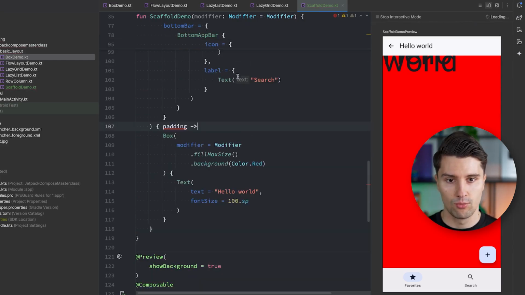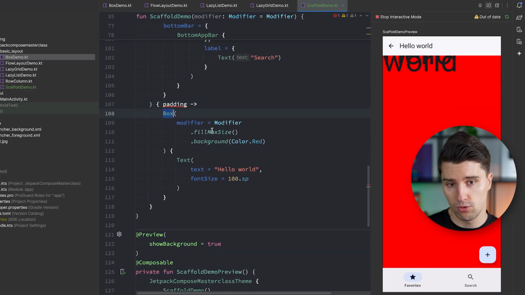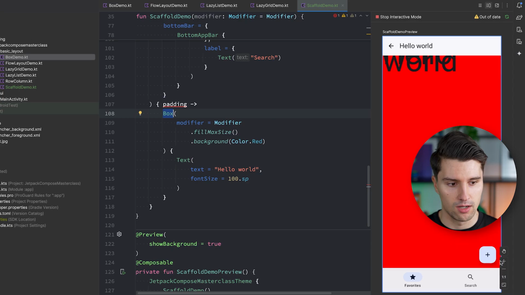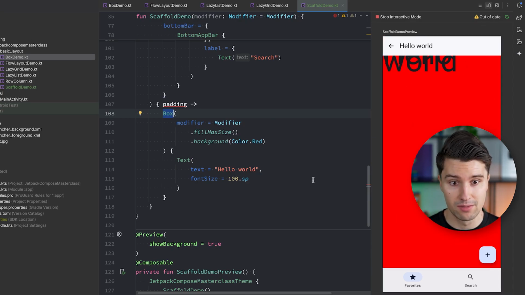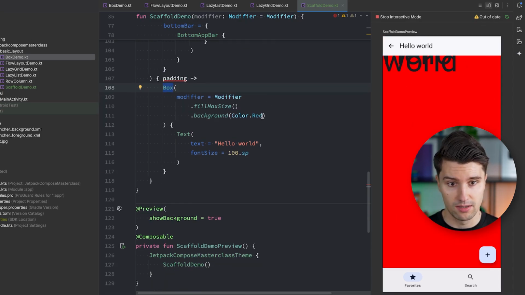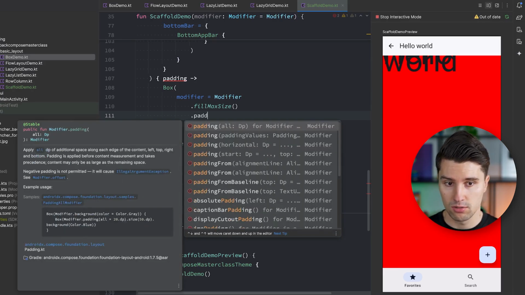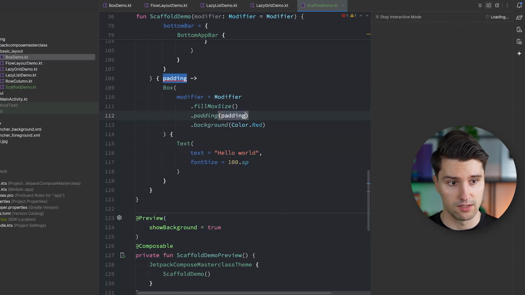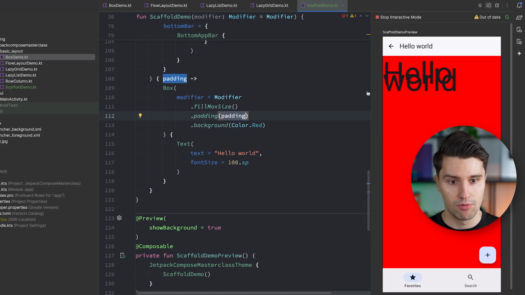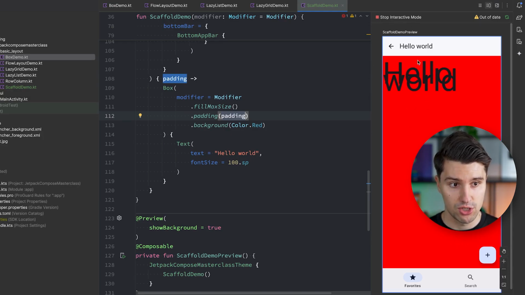value here, which is exactly the padding that we need to apply to our root composable here, that is the content of the scaffold, so that it exactly fills this red area, at least the red area that is visible here. So if we now take the padding and we apply this here after filling the max size for our box, so we say padding, and we pass this padding, then you will notice, okay, now our text is actually drawn at the right position where we would expect it.